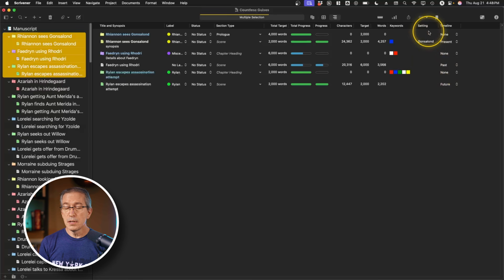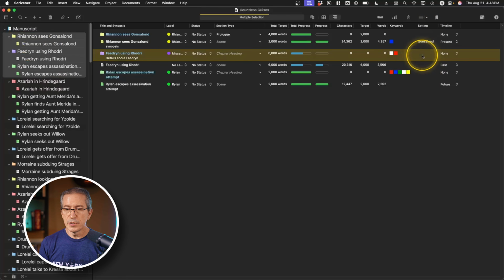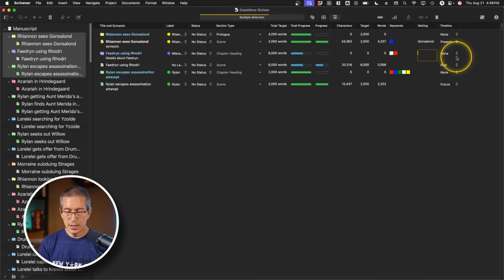And just like the setting, I can change any of these here. So I didn't show this earlier. Let me just click here. So I can double click in the setting, and I could change this to Glayend maybe. And as I covered in that other video on the Corkboard and outliner, once you're in this mode, once you're in edit mode, you can use up and down arrow to quickly change a whole bunch of stuff.